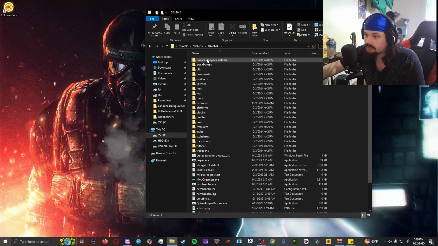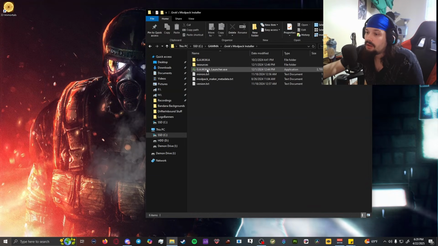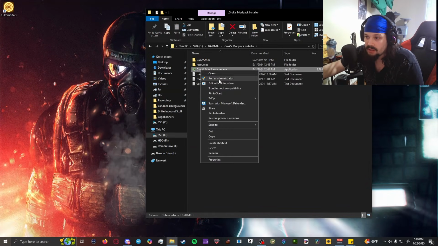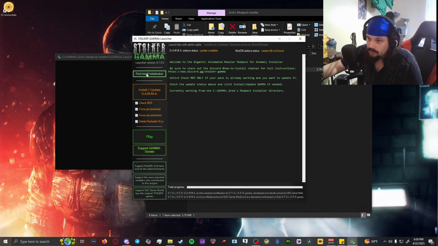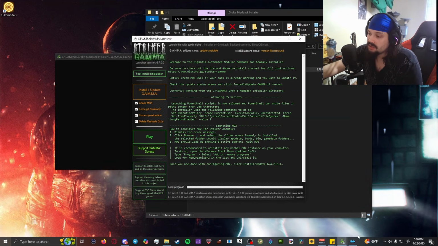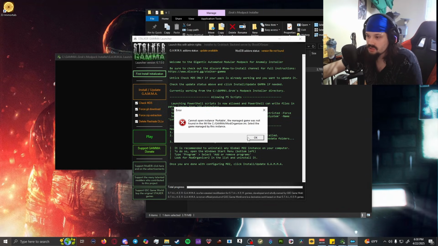We're going to click on the Grok modpack installer, and then we're going to right click on gamma launcher.exe and run as administrator. It'll ask for administrator permissions, you say yes, and now we click first install initialization. It'll bring us an error. It says cannot open instance portable. That's fine. Just hit OK.